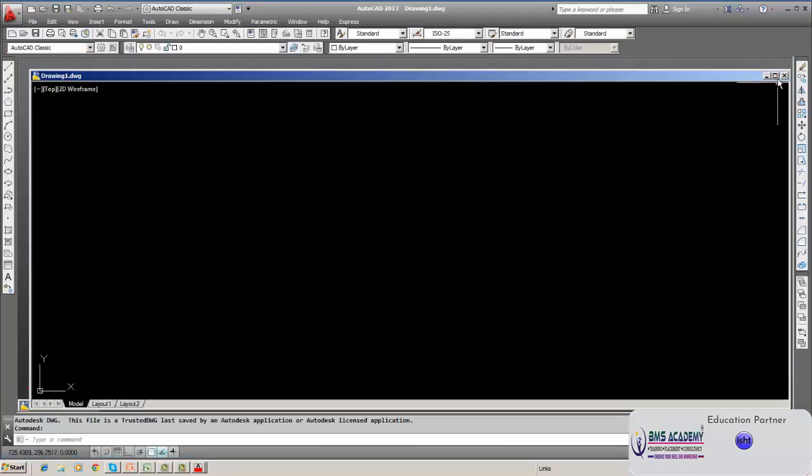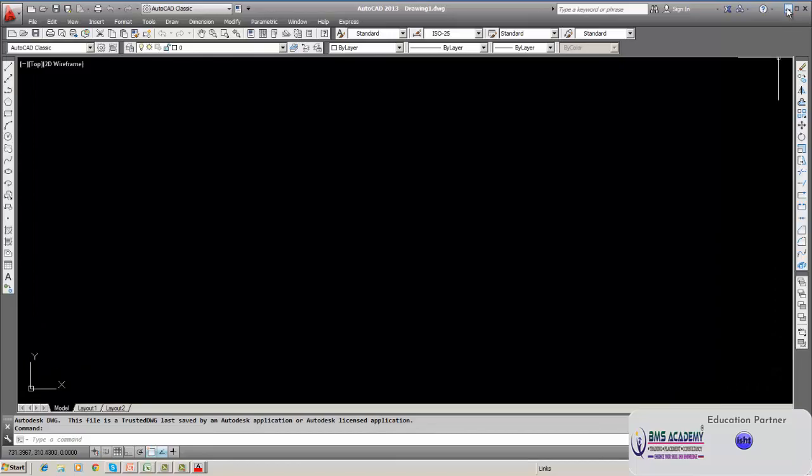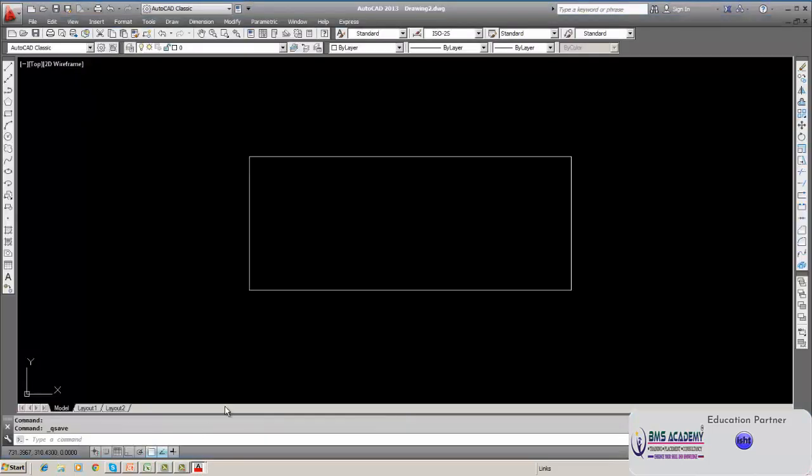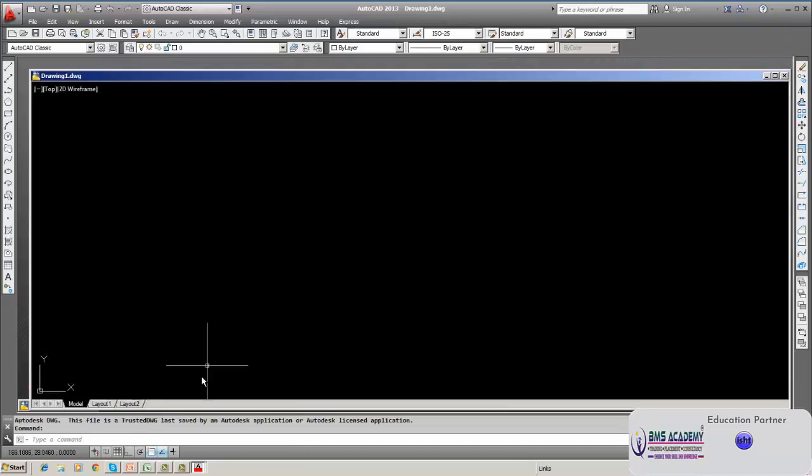So here, you can see both drawings here, drawing 1 and drawing 2. You want to copy to drawing 1, where some drawings are available. So what you have to do is copy clip. You select copy clip, and press return.